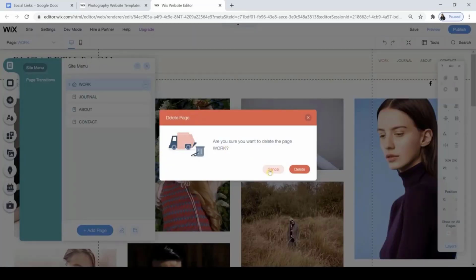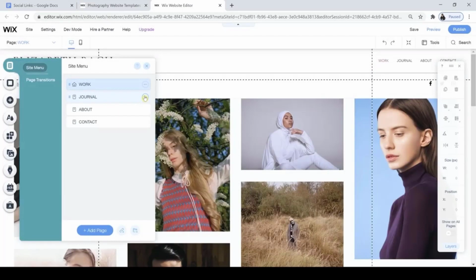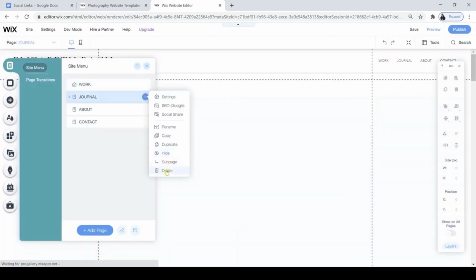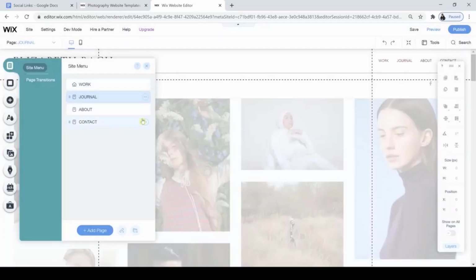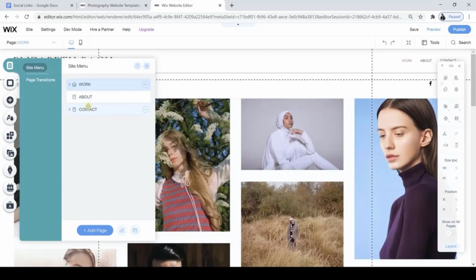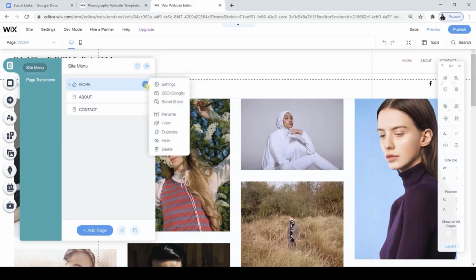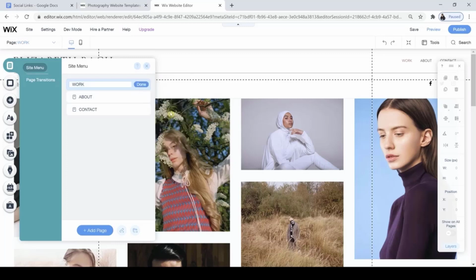I'm going to start by deleting some of these. So I'm going to get rid of journal, and that's because I'm not going to be using a page called journal on my website. Now, the three main pages I'm going to be using are portfolio, about, and contact. Now, this work page is as I want it, but I need to rename it here. So I'm just going to click rename, and then I'm going to rename this as portfolio. This is going to be my main landing page, which everyone lands on and sees these big, beautiful, vibrant images.